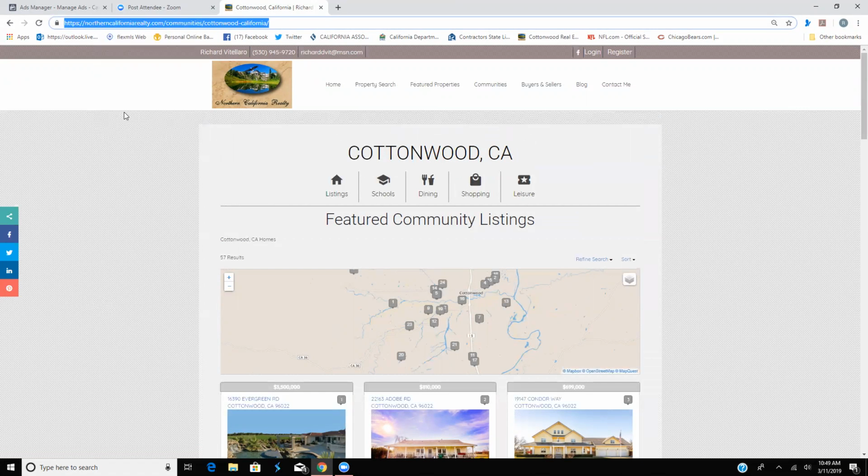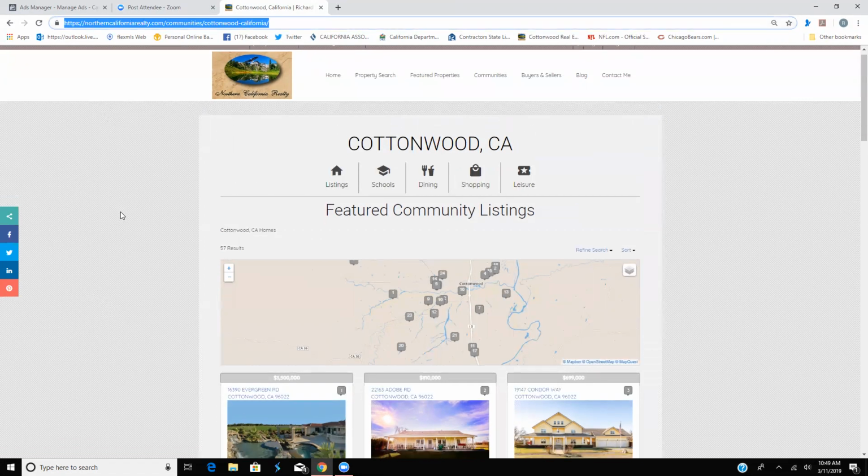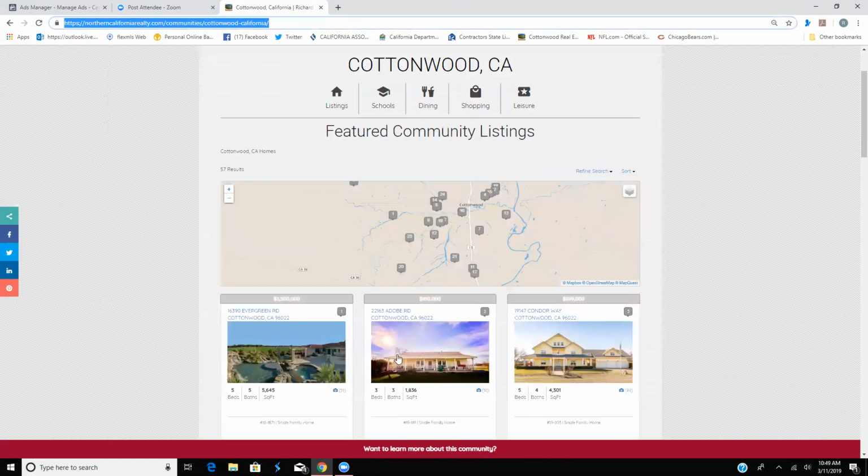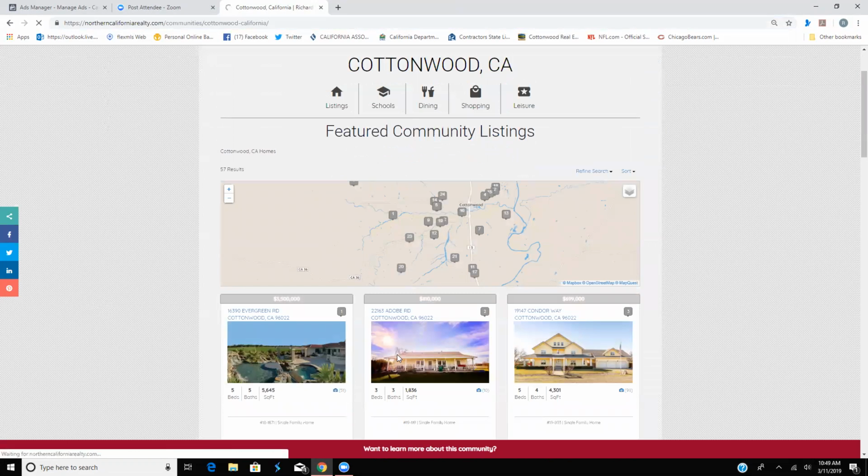Do you know if you have lead capture turned on this page right now? Yes. Okay, let's go ahead and test it. Just click on and look at one of those Cottonwood properties. Do you know how many properties I need to look at before it asks for contact info? It should after the first one. Okay, let's just make sure that works.